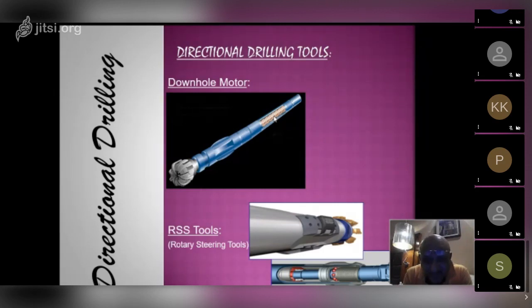Because to have an angle from vertical, if I want to deviate, I need to have something which has got a bend. Now let's assume that this motor has got a bend, so it is straight here, and from here it has got a slight bend.